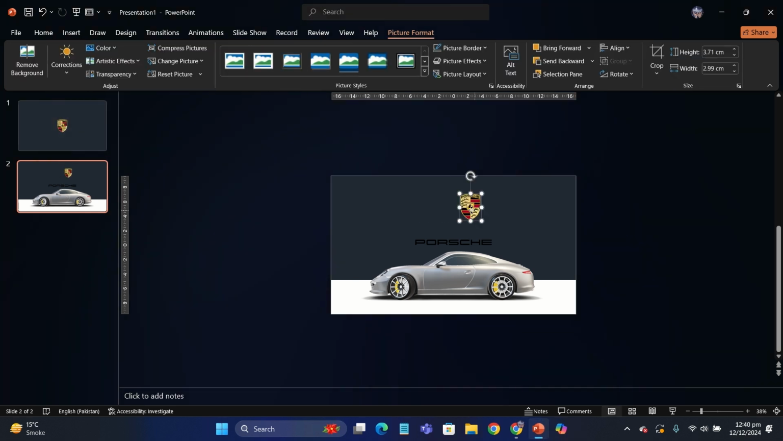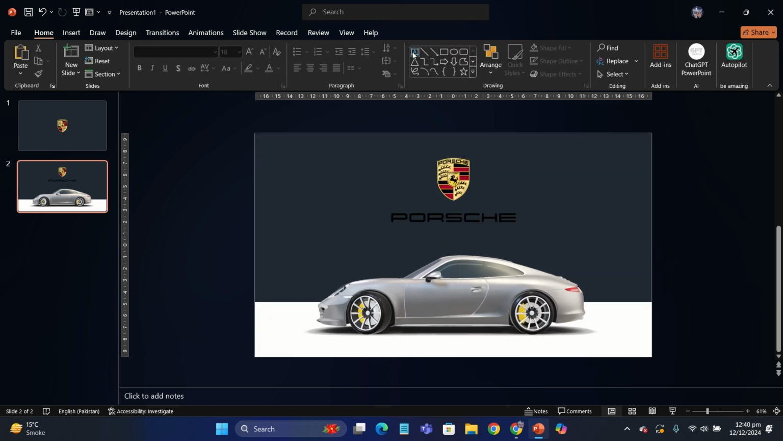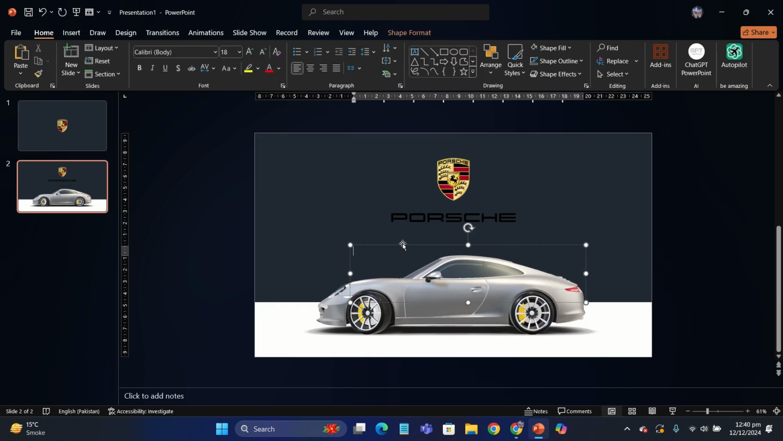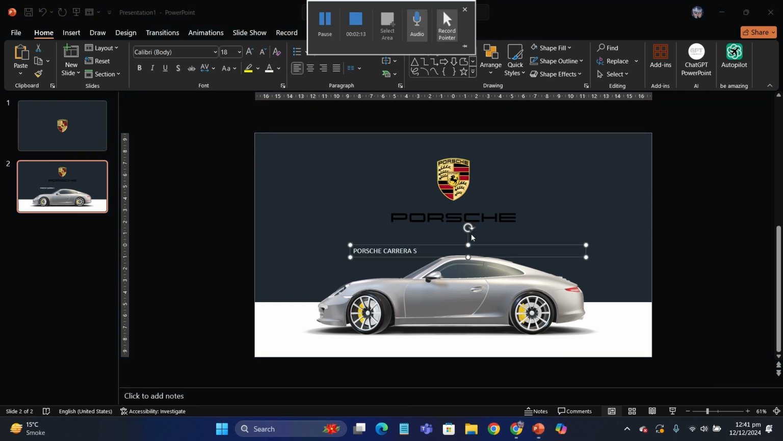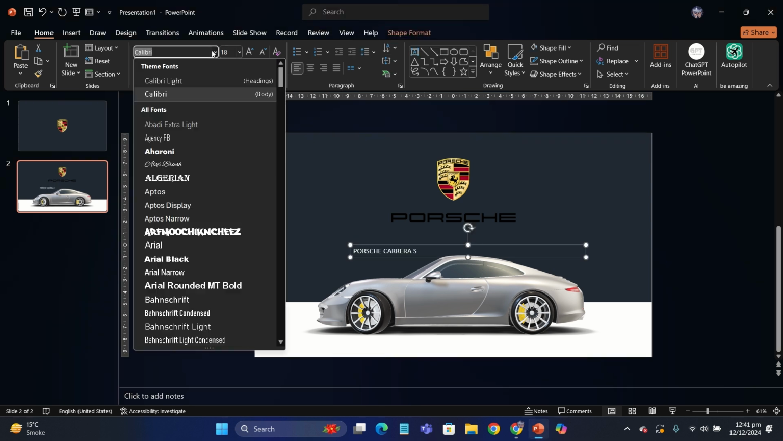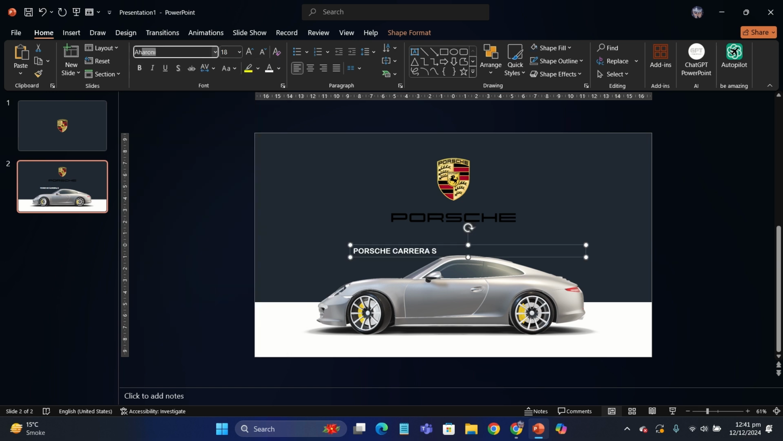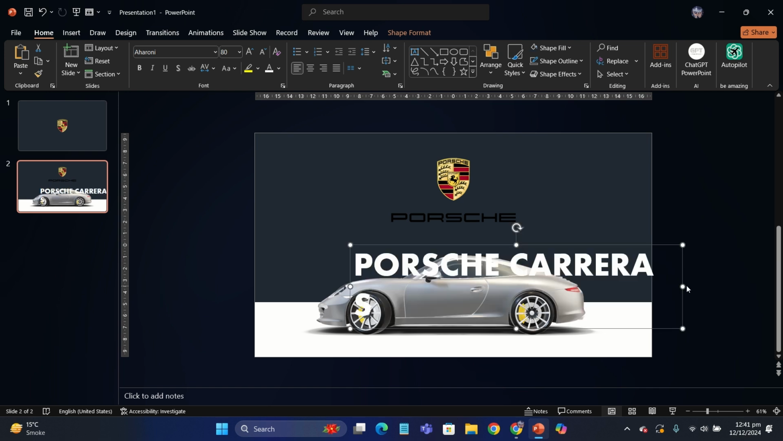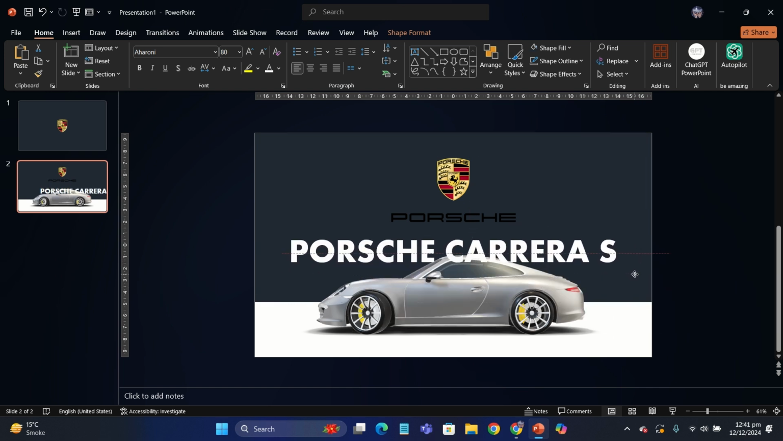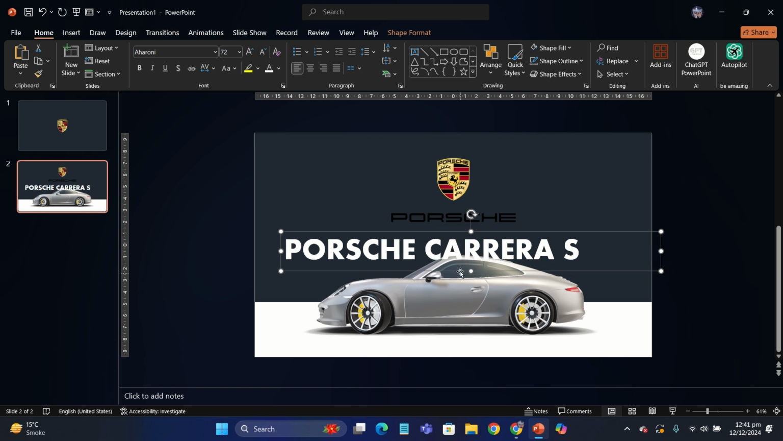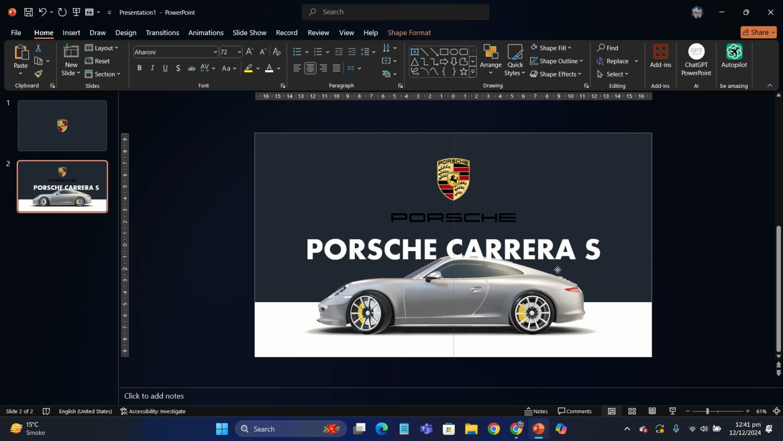Decrease the logo size. Put it into the middle and the center and then move the text and insert a text box that shows what model or what car of Porsche this is. Here you go. Now the next thing you're going to do is change its color to white. Use a bold font for it and increase its size as well. Here you go. Now let's put it right into the middle and the center and let's align it into the middle as well. Here you go.